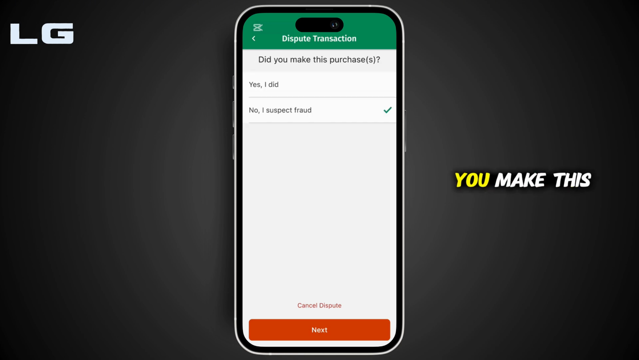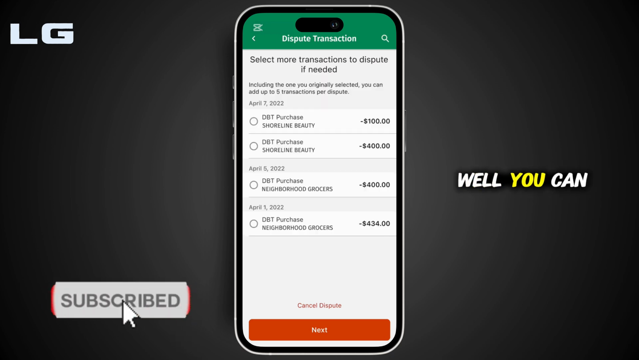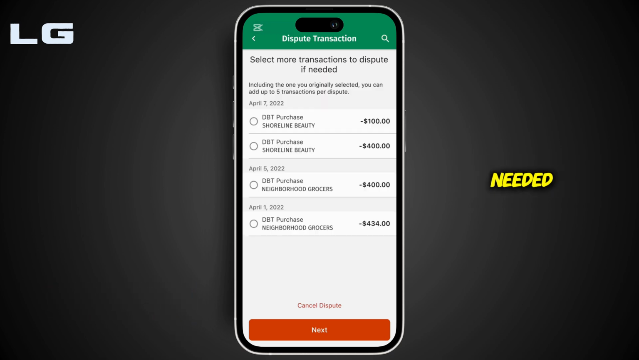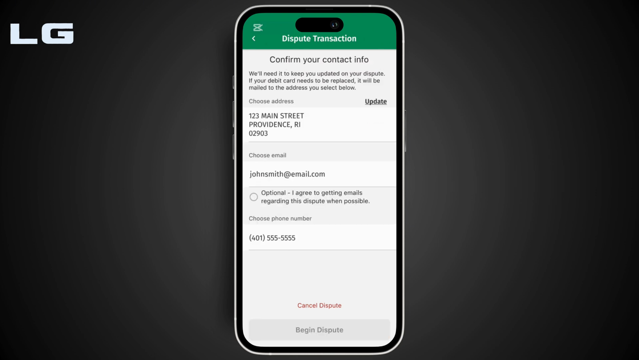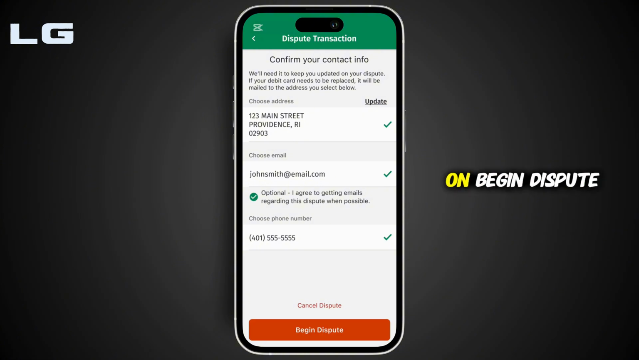It asks, did you make this purchase? Click on No and then click on Next. Well, you can choose more transactions to dispute if needed, and then tap on Next. You have to confirm your contact information, and then tap on Begin Dispute.